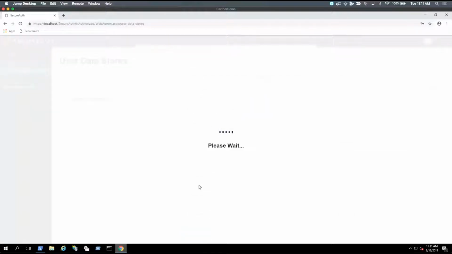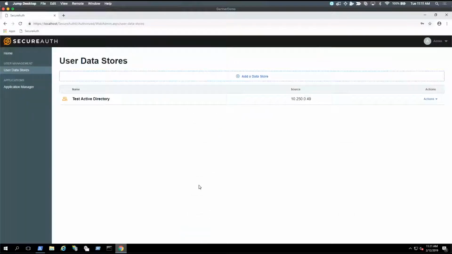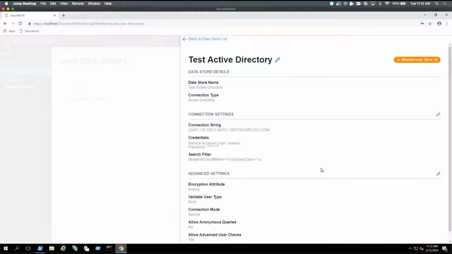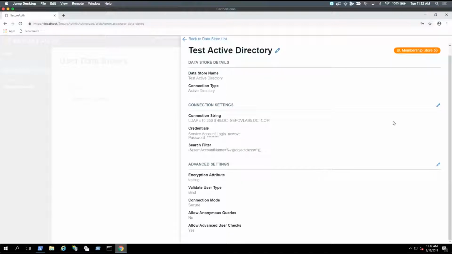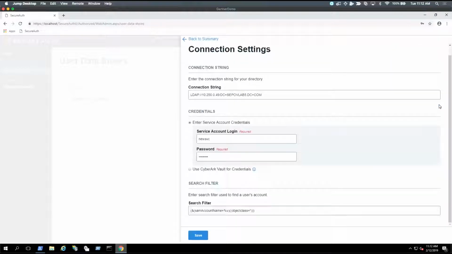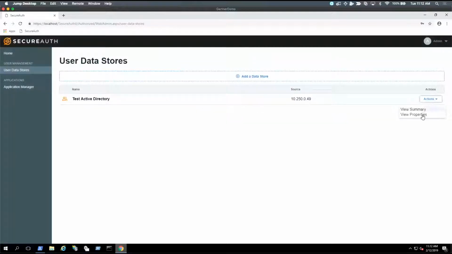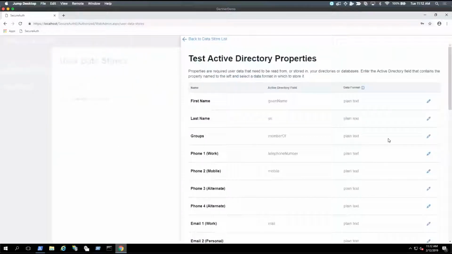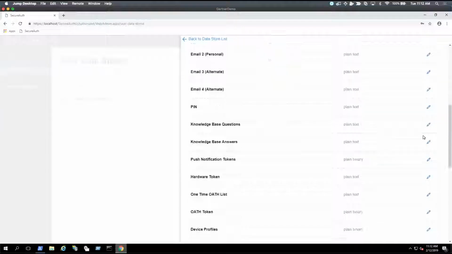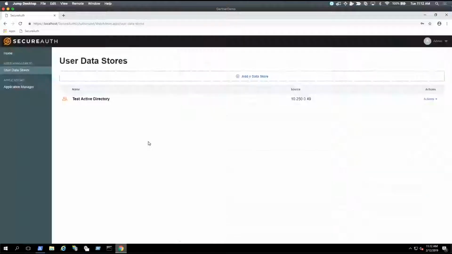And as that pops up, you'll get some very basic information, the name and the source, but you'll have some actions over here where you can view a summary that shows you all of your connection information. You can also come back in here and click on them and edit that information at any time. Additionally, you'll also be able to edit the properties by viewing each property, and you can go in and edit a single property.